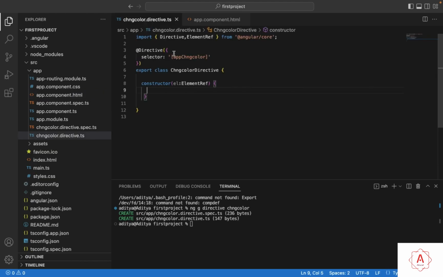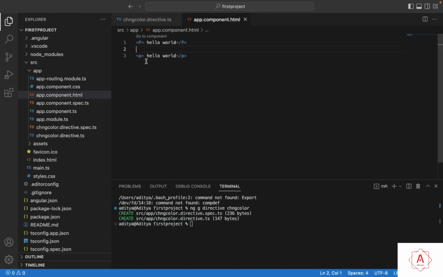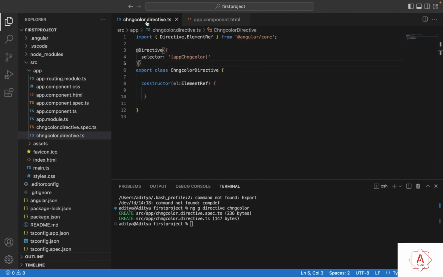From this directive.ts file we have this selector. We just have to copy the selector and paste it into the HTML tag. Then just save it. So the HTML file is completed. The first one is a normal paragraph tag in the HTML, but the second one is using the directive. What we did in the directive will affect directly the element where we apply the directive selector.